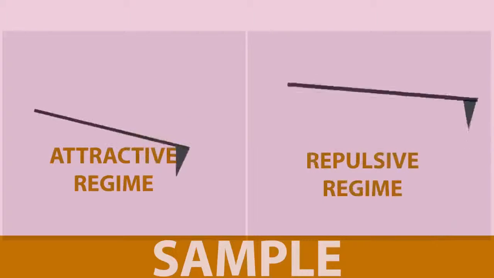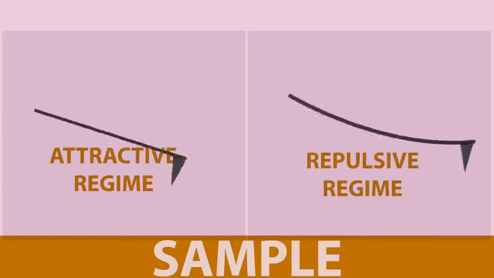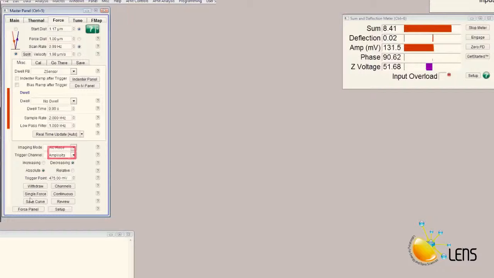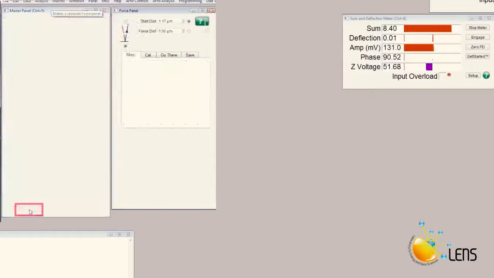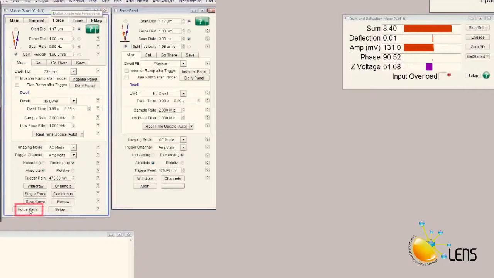To find the critical amplitude, we need to do a force plot rather than imaging. A force plot is used to find the binding forces between the tip and the sample, while imaging is used to determine the topography of the sample. So let's get started. First, calibrate the AFM as discussed in the previous video. After the tip approach, click on the master panel and click on the force tab here. For convenience, click on the force panel tab here to separate the force panel from the master panel.